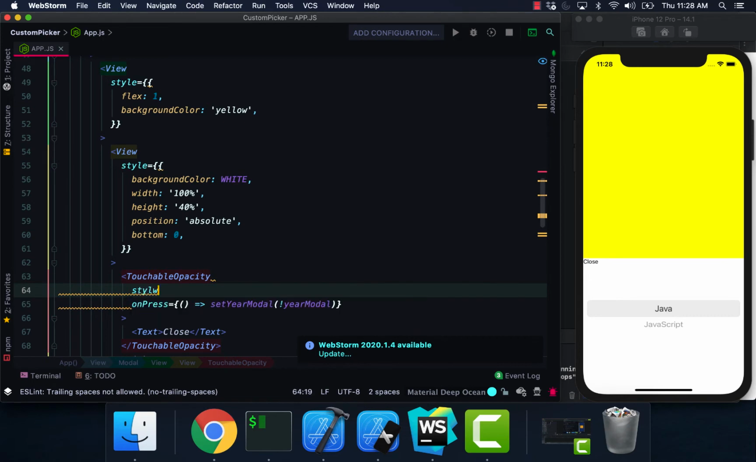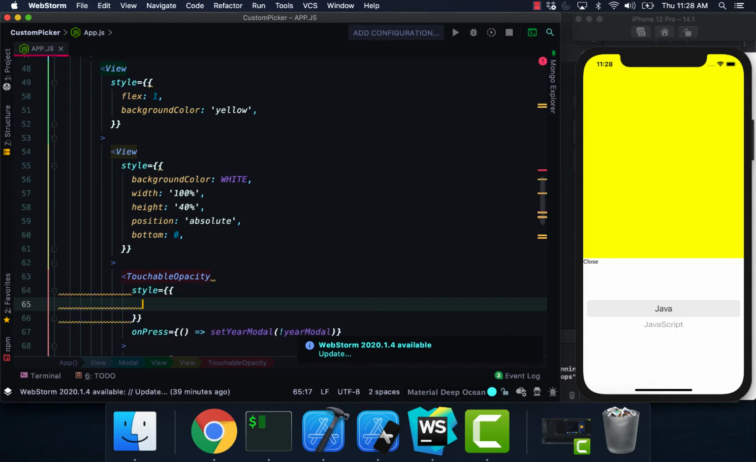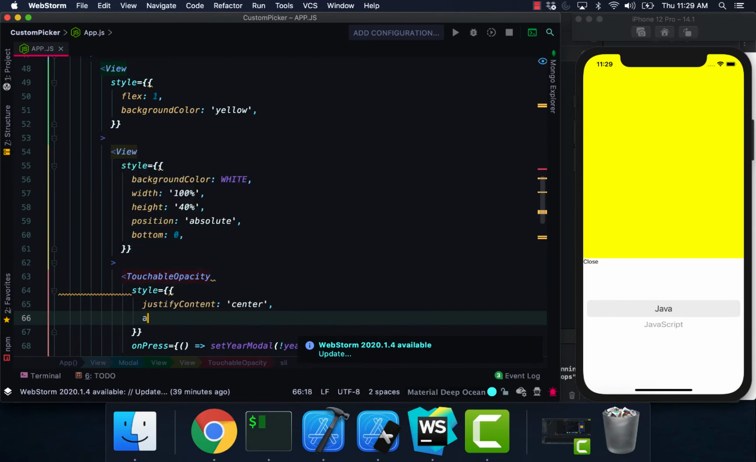Okay, cool. Go ahead and add some styling to this. We're going to move all this to another file, so don't worry about that. So let's say style, justify content is going to be center, and align items is going to be center as well. Okay, cool. So I can make that prettier a little bit later. The point is that now we have our picker.